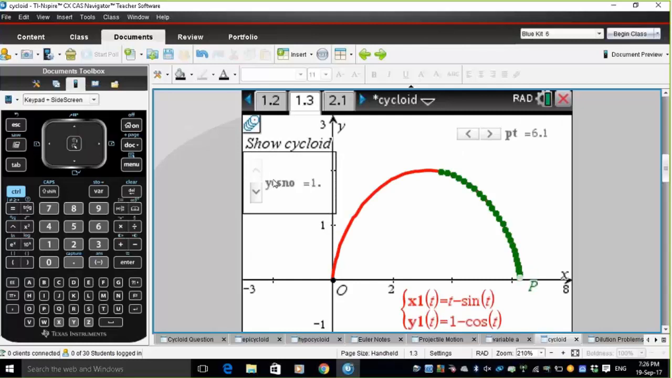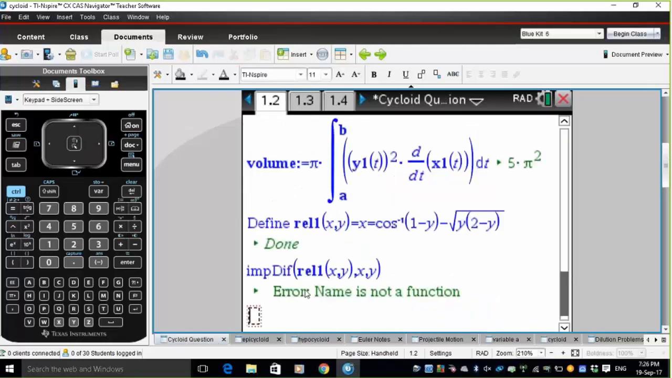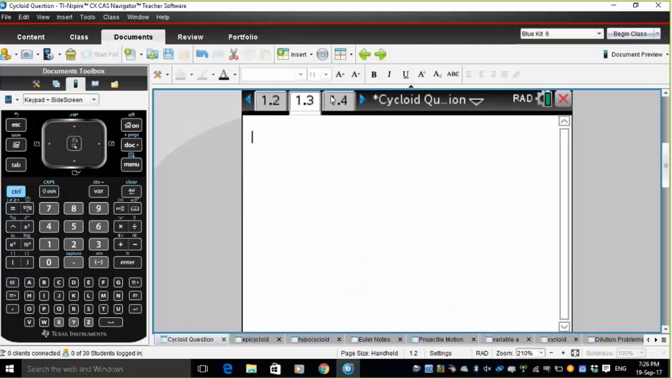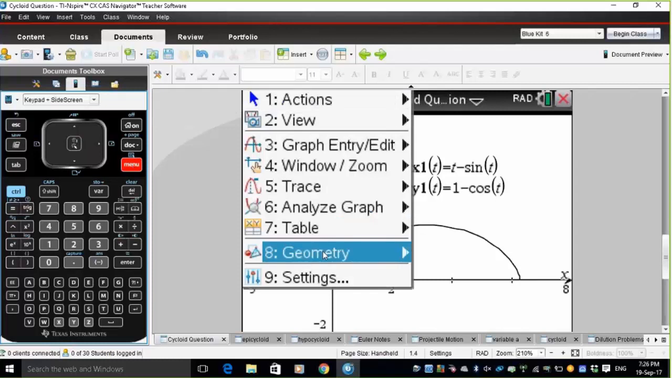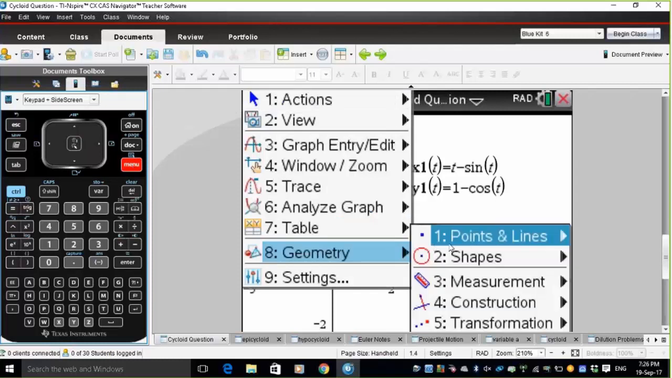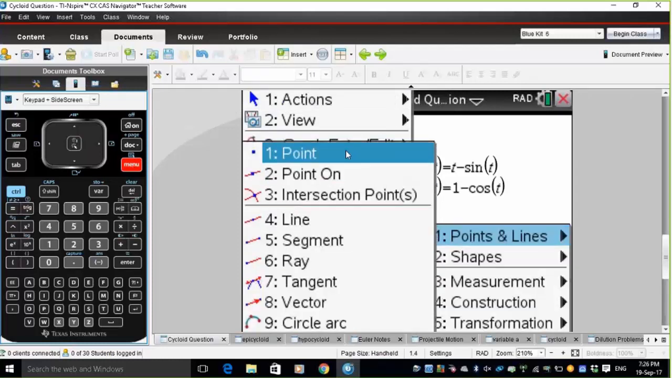All right, now, how did I create that point to move along the curve? Well, I'll show you a little secret on how we do that one. We'll come back to the other graph that I created earlier and show you how to do that. So what I'm going to do is put a point. If we go Menu, Geometry, Point. Now, don't put the point on the graph.